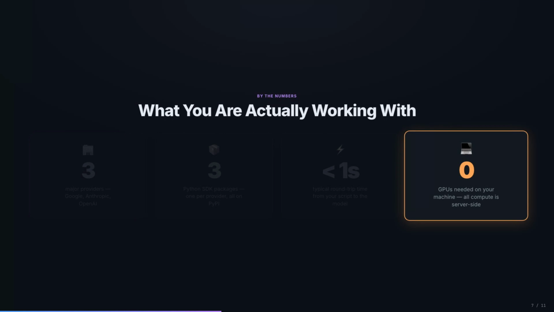All compute is server side. You do not need a gaming PC. You do not need a cloud virtual machine. You do not need anything beyond a standard Python environment. You are renting time on the most powerful AI infrastructure in the world from a standard laptop for fractions of a cent per request. That is the real power of the API model: democratized access to cutting edge AI without the hardware investment.